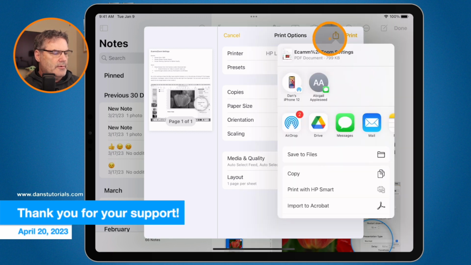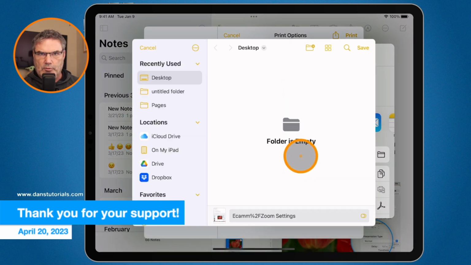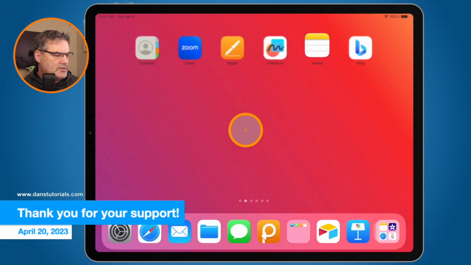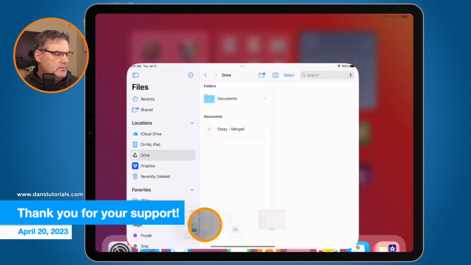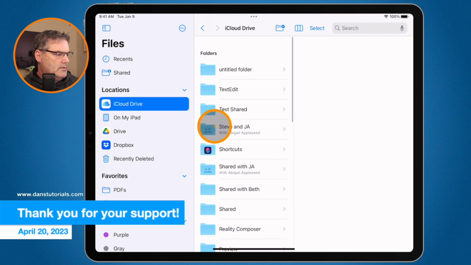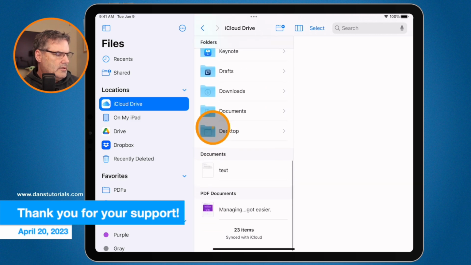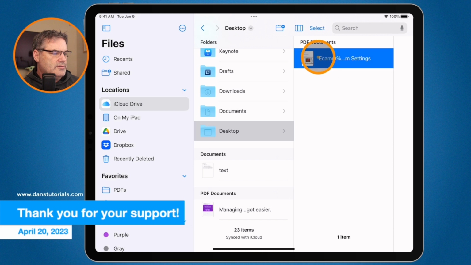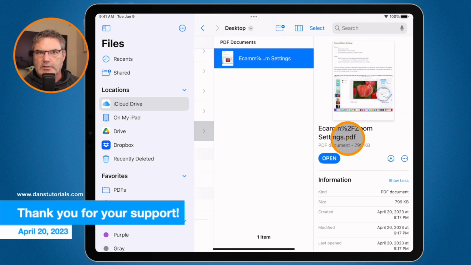You tap on there. And now when I save it to files, this is where it's going to ask me where I want to save it. I'm just going to save it to my desktop here. And it'll save this as a PDF because it's going through the print. So I'm going to save this. Saved it to my desktop. So let's go over to my Files app here, and we're going to go to my iCloud Drive. And where's my desktop? And there's those eCam settings, and you're going to see that it is a PDF.